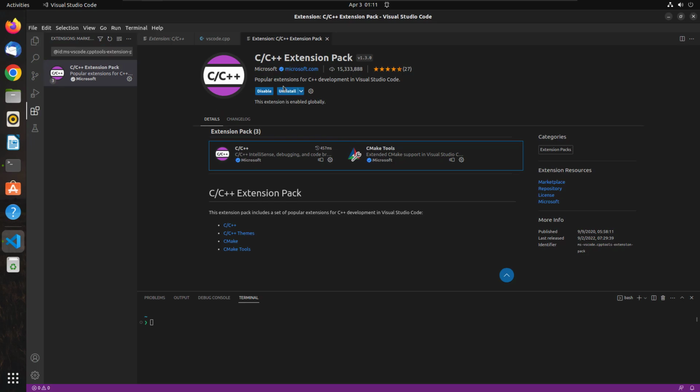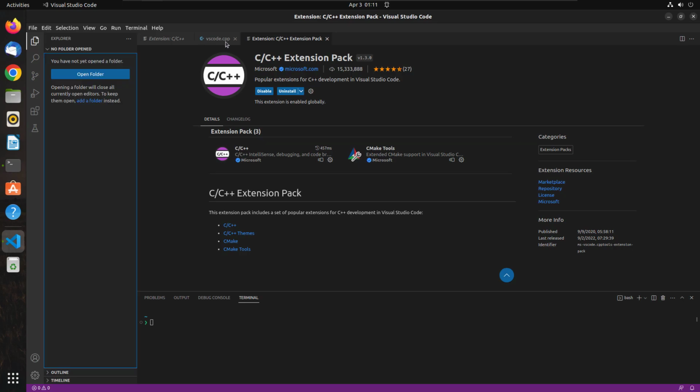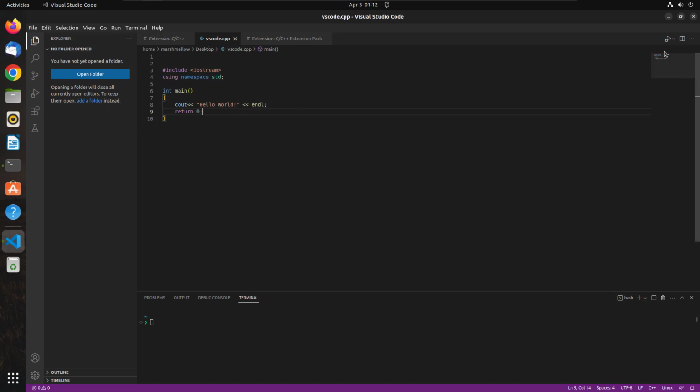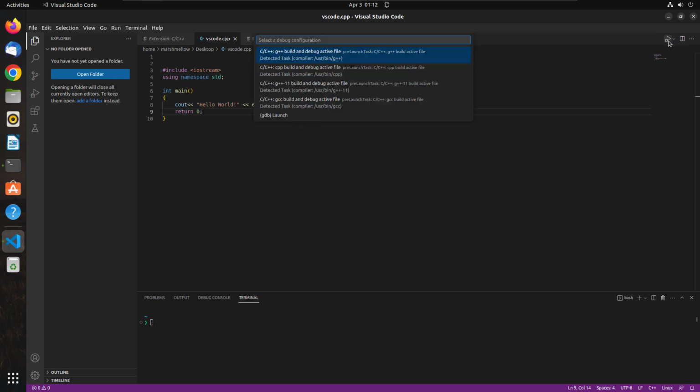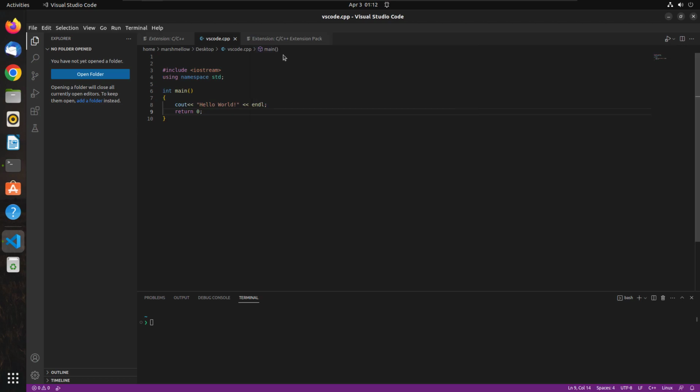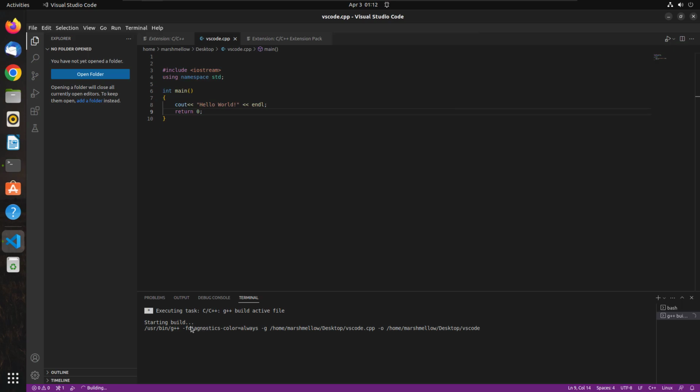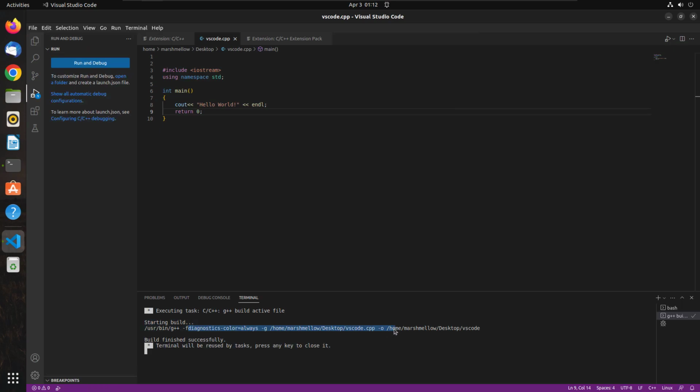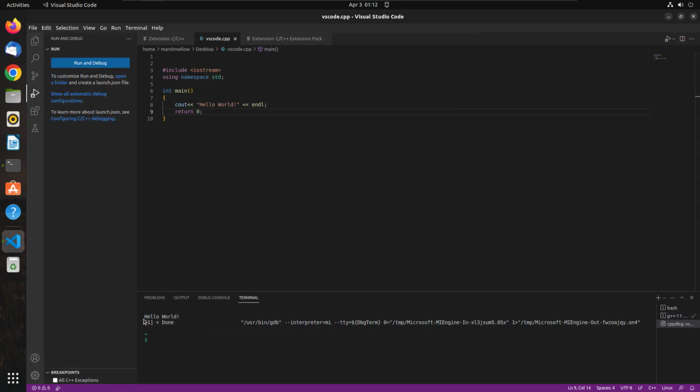Okay, so as you can see, it's installed. We can simply go back to the tab where we were working, and here after saving this file, you will see this play button here, right? So just go ahead and click on it, right? Just select your g++ build and debug active file, and here you can see it's started to compile, right? Okay, so here you can see we have our output hello world with us. So that's how you can use C++ programming with VS Code in Ubuntu.